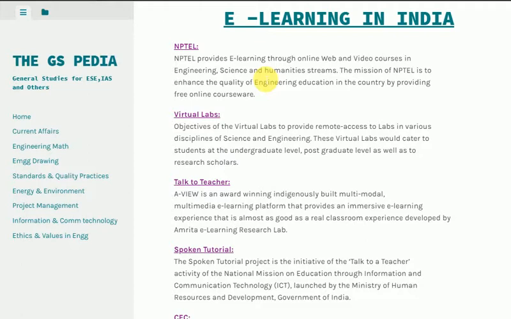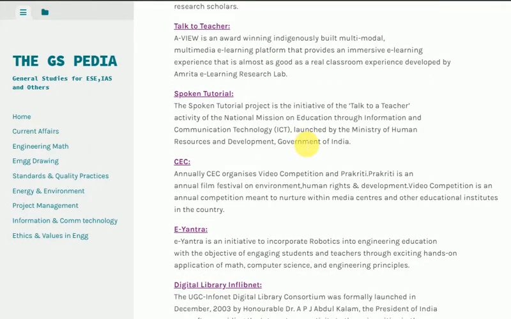e-Yantra. e-Yantra is an initiative to incorporate robotics into engineering education, with the objective of engaging students and teachers through exciting hands-on application of math, computer science, and engineering principles.